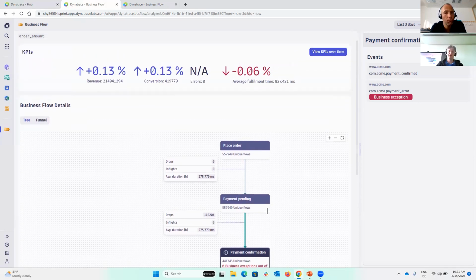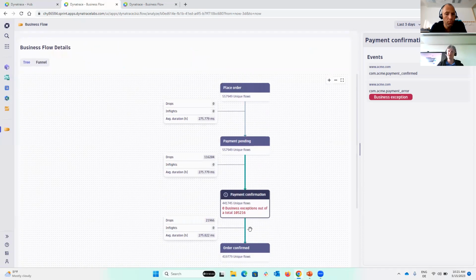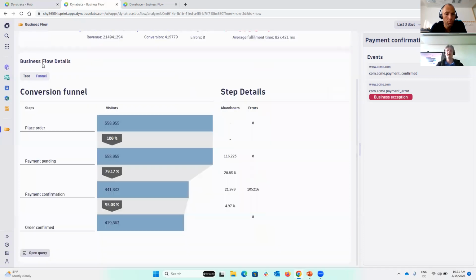In an alternative view, you can switch from this tree view, which is for complex flows, to a funnel perspective, as we have a very simple, straightforward flow here. You can see at which step people drop out. And this is based, as you said, on business events.